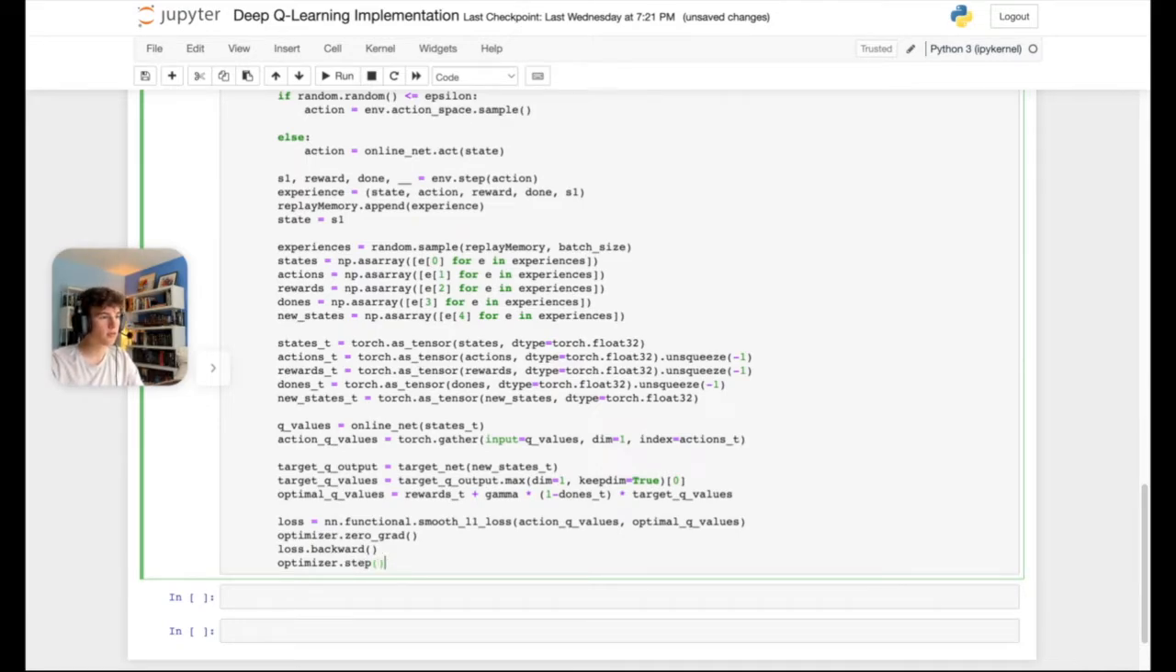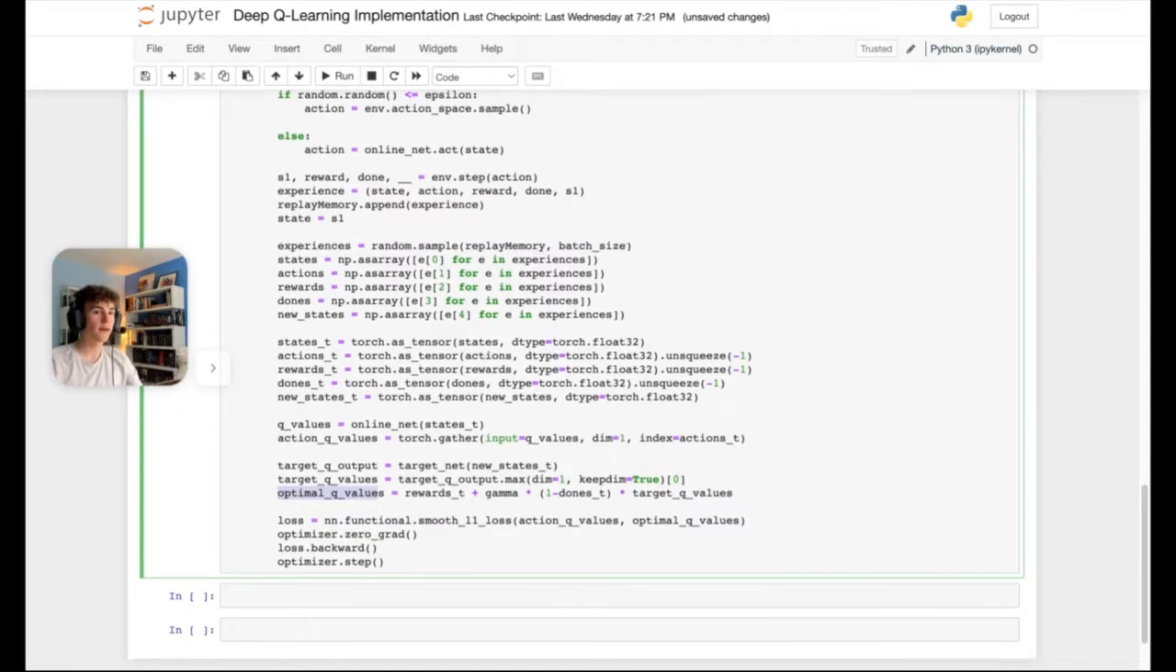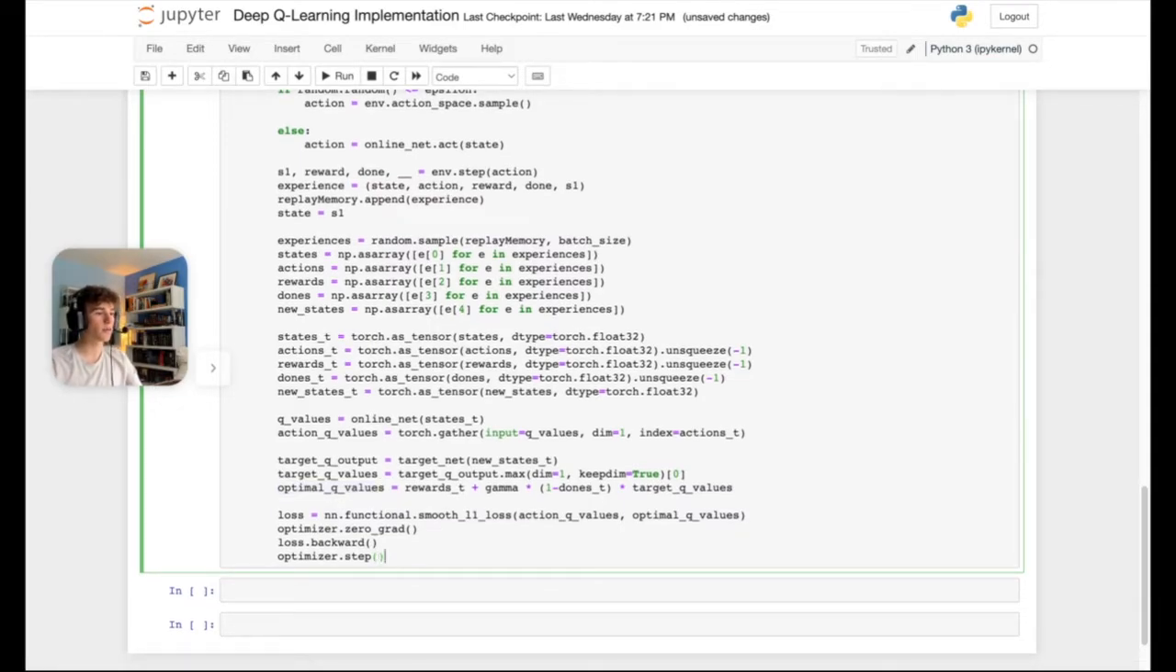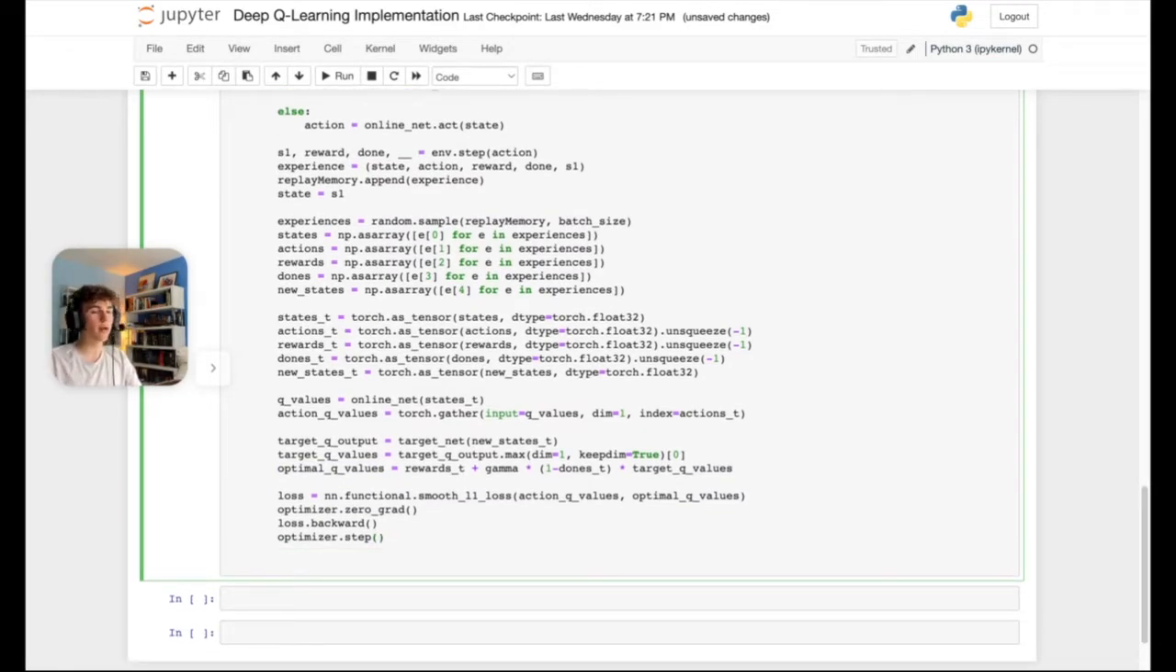And here you go. These 3 steps have taken the difference between the optimal Q value and the action Q value, and changed the online net's neural network, its weights, so that it can make a better guess in the future that's closer to the optimal Q value. So we have just trained the network. Now that's basically the bulk of what we need to do being done.